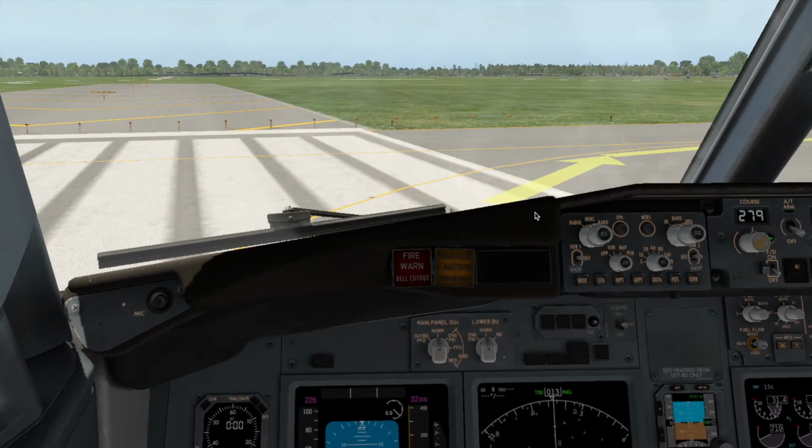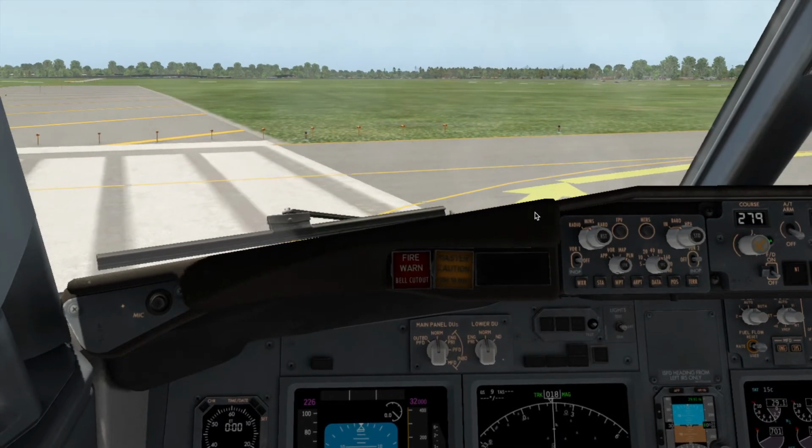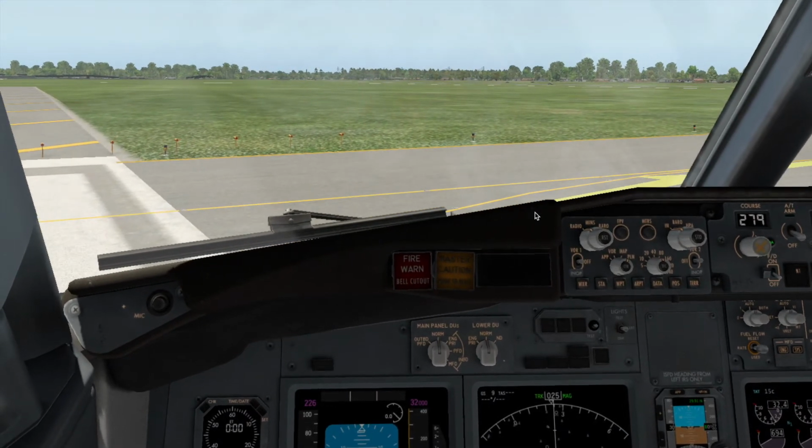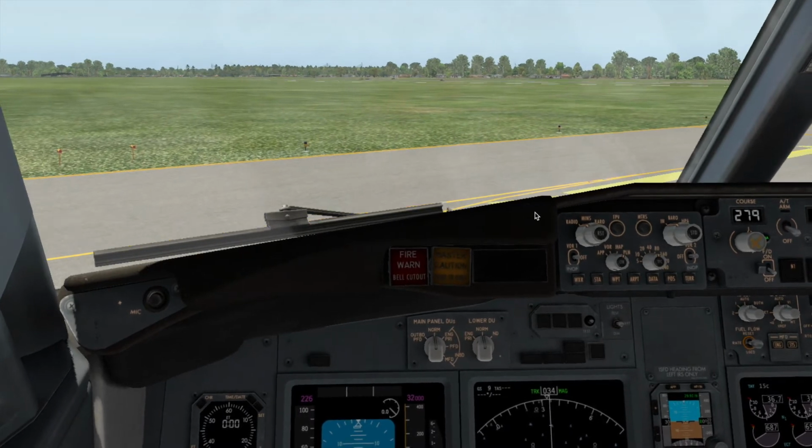Gate. Taxi via Alpha 7, Alpha, Alpha 4, Bravo 3, Bravo 1, Sierra. Hold short of 18. November 816.